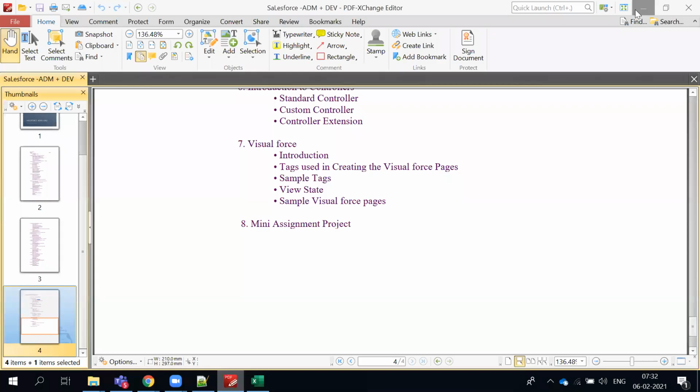But only in the current interest scenarios, I don't know whether they're asking about the controllers, standard controllers, and Visualforce pages, but we'll understand how to do it and what the best things to do are in the controllers. We'll see them.